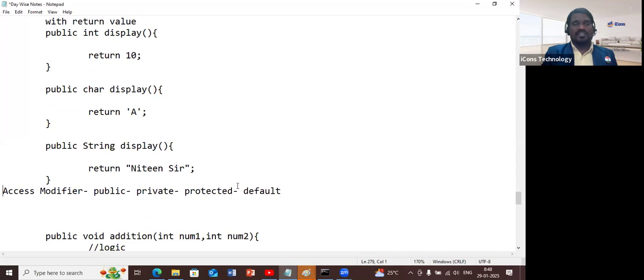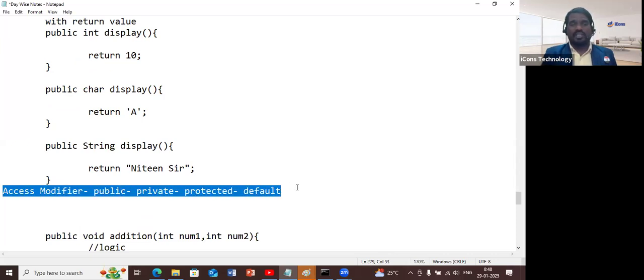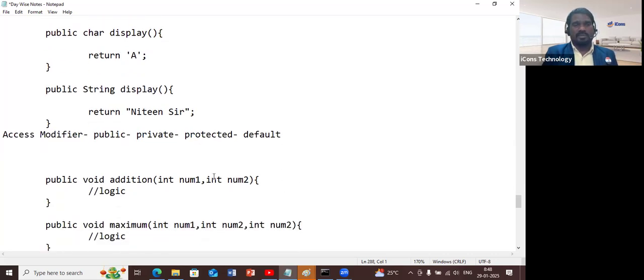Then we discuss access modifiers. There can be public, private, and protected, along with default. For the method, we should always put public, but no doubt we can have private, protected, as well as the default one too.